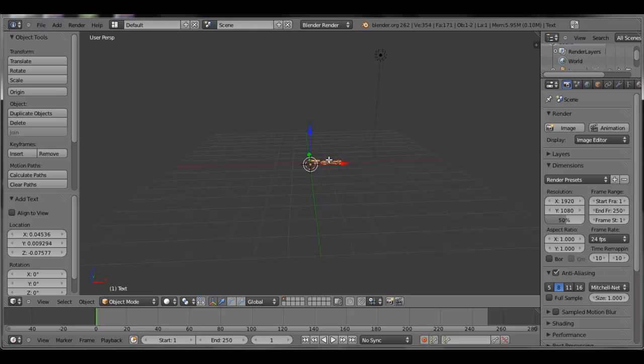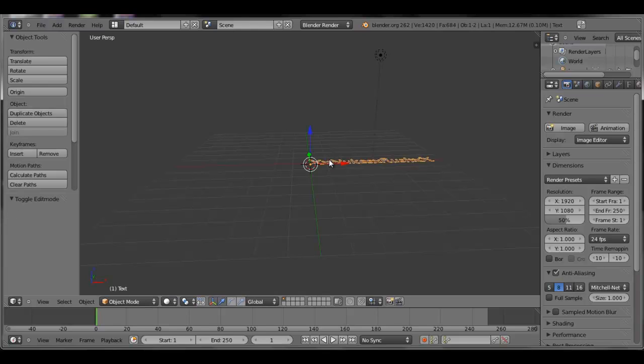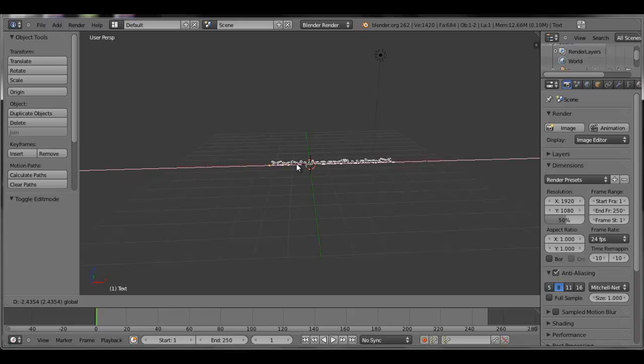When you select it, you're going to want to click tab. This is so you can type. Just delete it all and then put whatever you want. I'm just going to put my name. And so then you click tab again, and then you can drag it over with this.